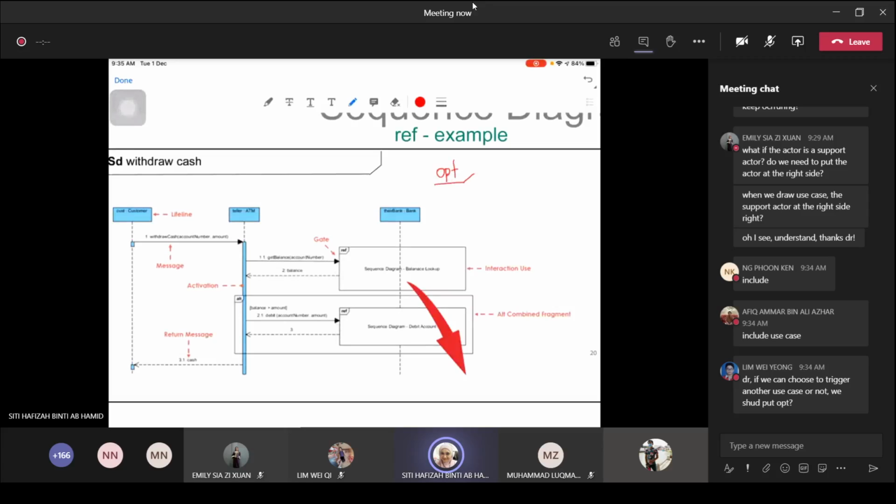Op, reference. Then what? Verify. No. Forget password. Forget password. Okay.